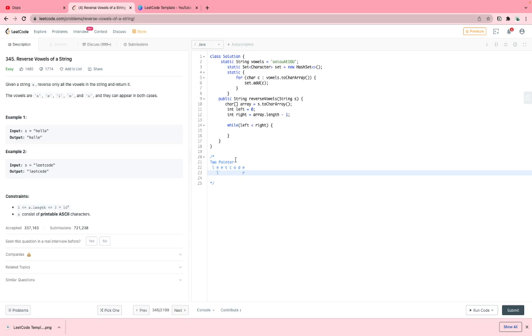Then we swap this one and this one. After we swap, we move left here, and here we do r minus minus. Now it's r here, and then we check whether the right here is a vowel or not. Then we just do that again. This one is r, and then we check whether the left here is a vowel again, and then we swap.